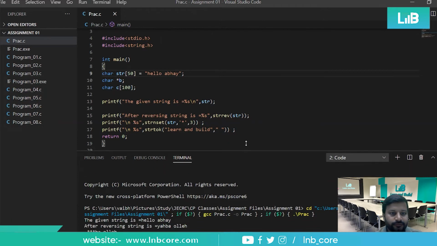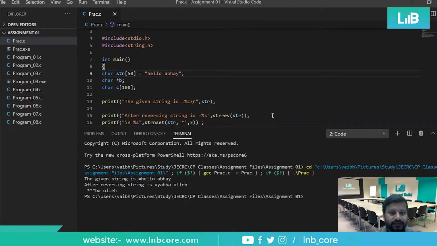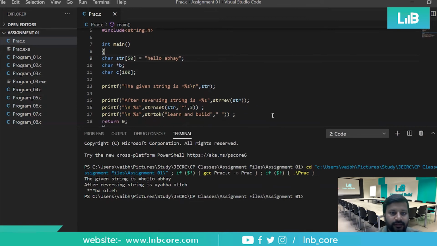So your first, the given string is str, that is hello Abhay. And then the second one, after reversing the string, is this thing, the reverse of hello as well. Third is str and set. That str was hello Abhay, and he was converting the starting 3 letters into asterisk. So this has been done. Now you want to separate the data.